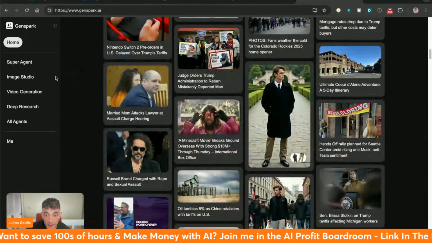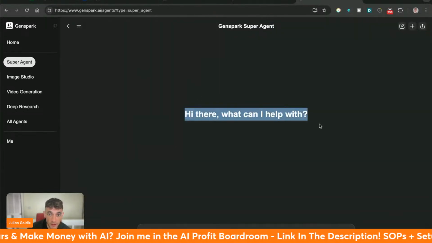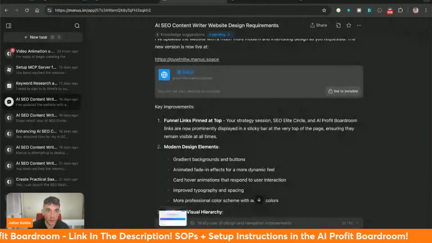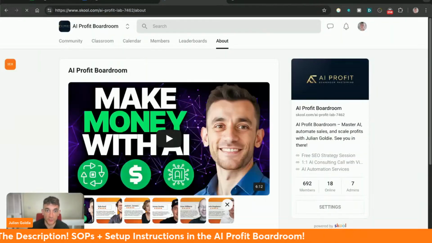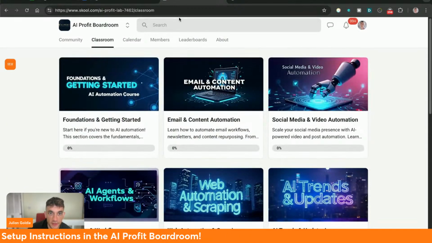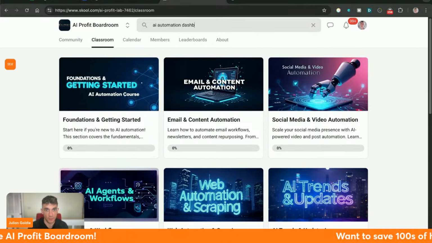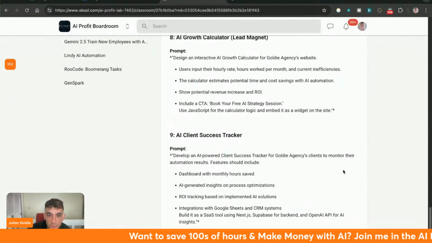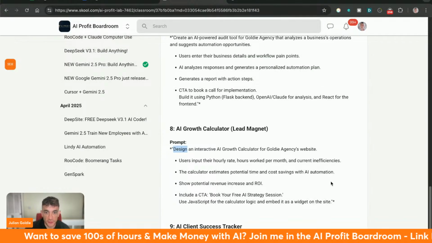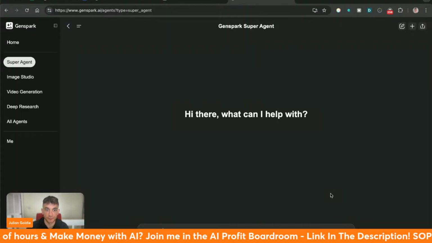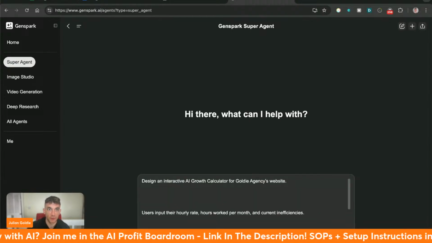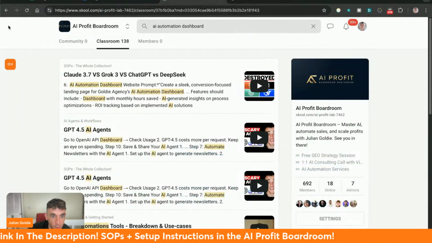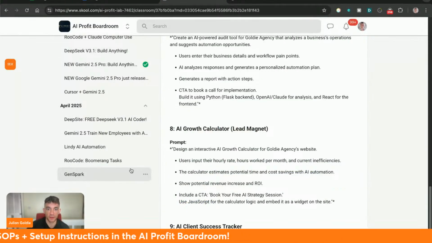So yeah, any sort of AI tool that you have in mind, you can just build directly inside the super agent. So for example, we say, okay, create, and actually what I'll do is I'll take an example prompt from the AI Profit Boardroom. So let me grab some stuff right here. See what we got. Yeah, so let's design an AI growth calculator. So we'll plug that in. And then what I'm also going to do is grab a prompt from the Genspark section and just add that in.